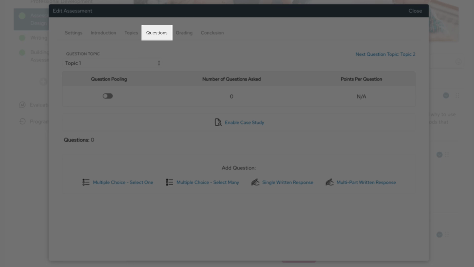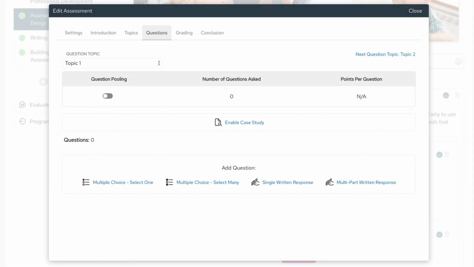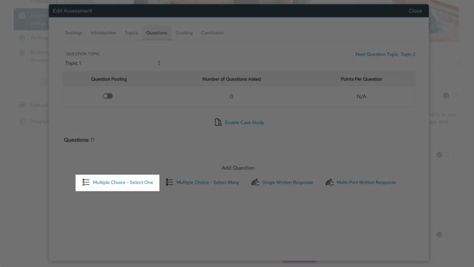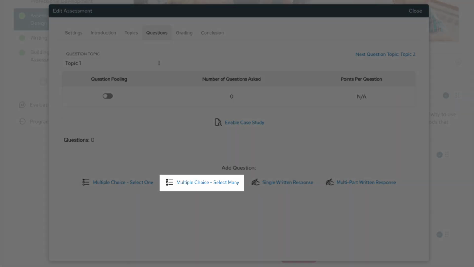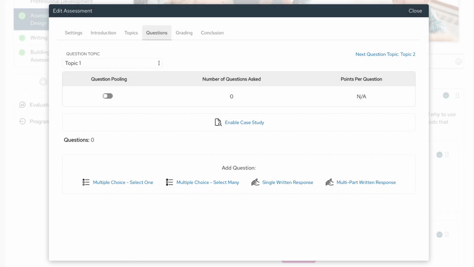The Questions tab is where you add your assessment questions. Multiple choice select one means there's only one correct option. Multiple choice select many requires learners to find multiple correct options. They must select all correct options to be marked as correct.